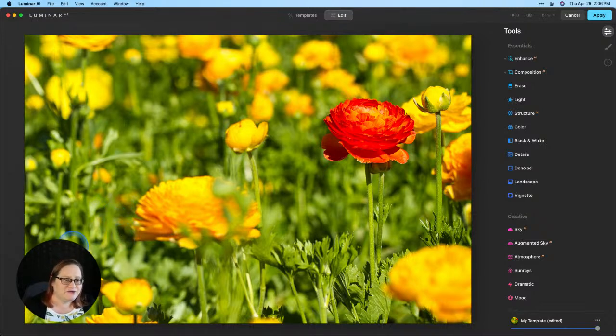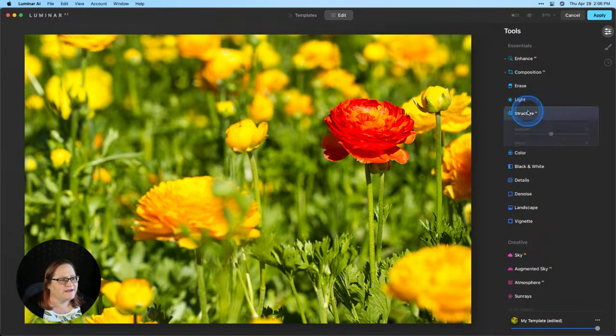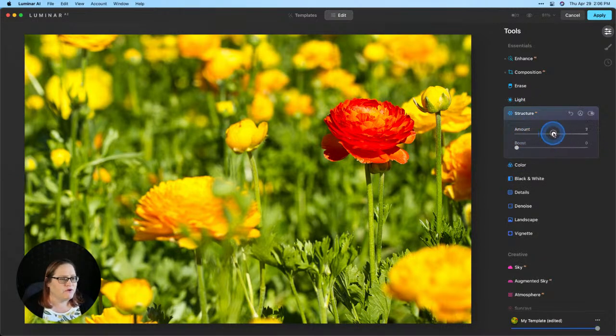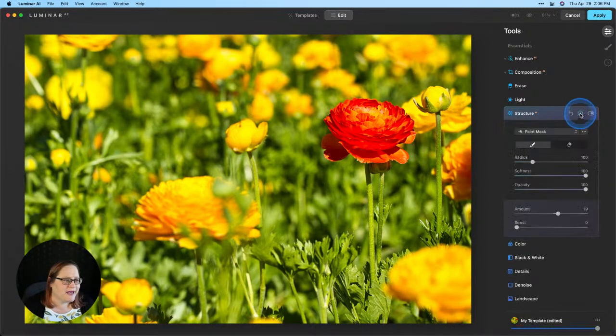All right, so back to our ranunculus here. I also want to add a little bit of extra detail to the flower, our red one here, our subject. So I'm going to go to my structure tool and pull up my structure just a little bit. Now you have to be careful with structure and flowers because they can start to look crunchy very quickly. So I'm going to use a pretty low amount, and I really only want that structure here on this red flower. So I'm going to use my masking tool.